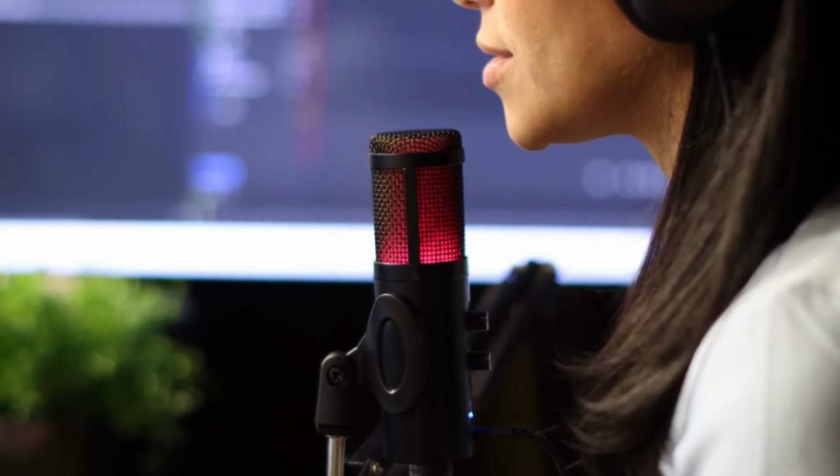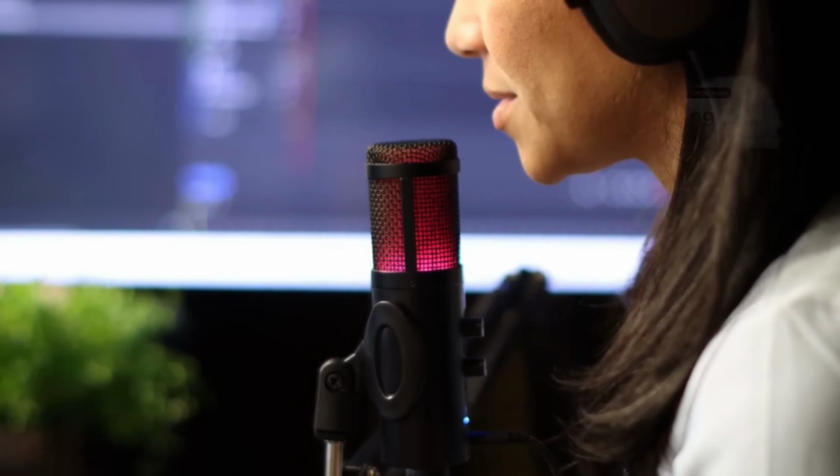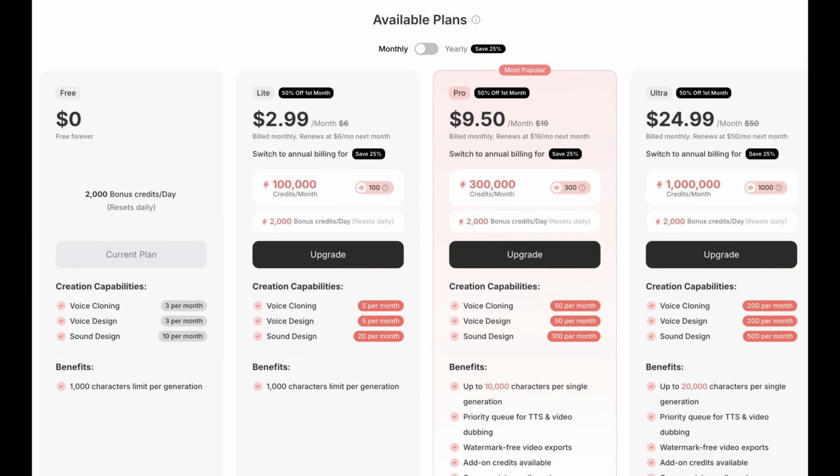When you compare these two side by side, the differences become pretty clear. Starting with pricing, Noiz AI is generally more affordable, especially if you're producing content at scale. Noiz is 80% more affordable, starting at just $2.99 for the first month.